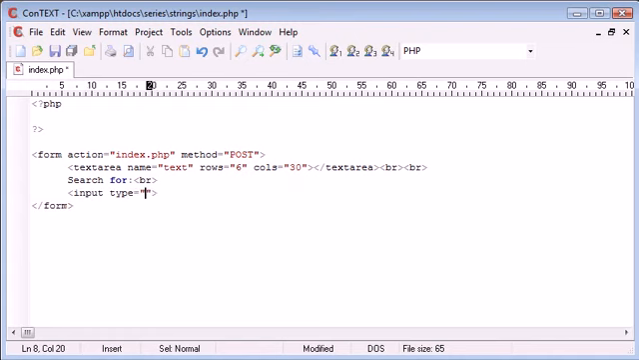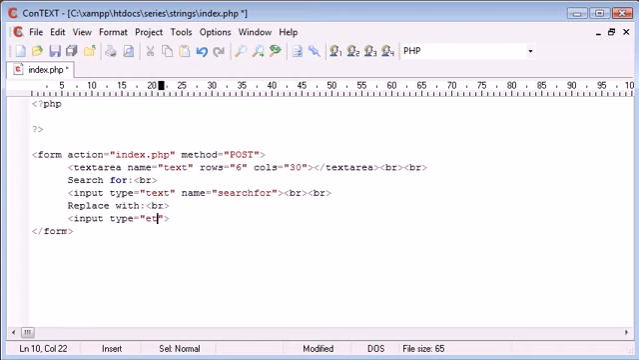We use an input type of text, so by now you should be comfortable with HTML forms and how they work and how they submit, so I'm not going to be talking about that too much. An input type of text, and the name of this is going to be search for. Now we can break down a couple more lines and say replace with. So we're just simply setting up how our form is going to look. So the input type in this case is going to be text again, and the name is going to be replace with, so we can break there as well.